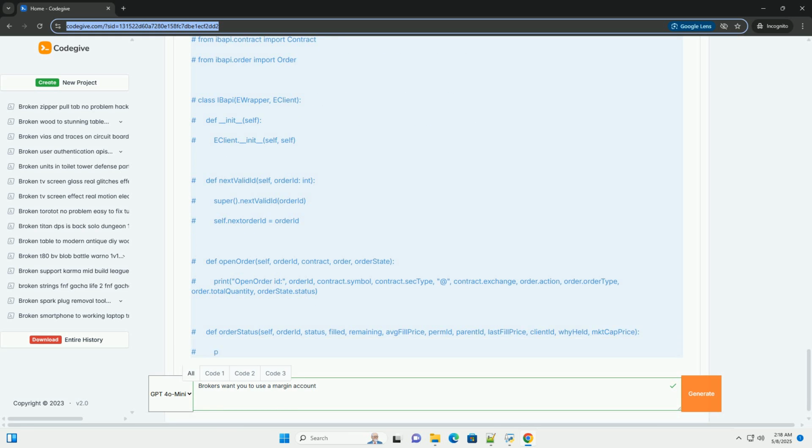4. Competitiveness: brokers compete with each other for clients. Offering margin accounts is a standard feature that clients often expect. 5. Liquidity for the broker: the underlying shares purchased on margin are technically held in street name by the broker. This provides the broker with liquidity, as they can lend these shares to short sellers, generating additional income.